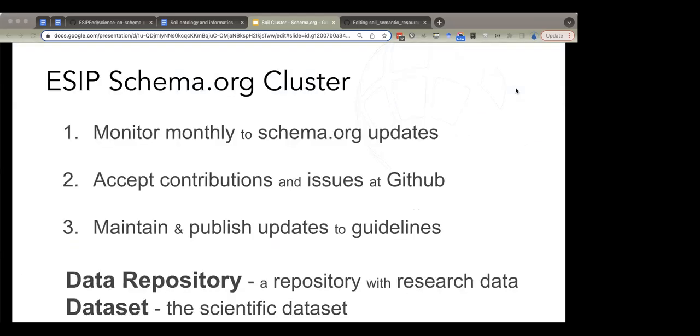So the cluster itself, we meet monthly, and right now we're meeting twice a month. And what we do is we monitor the issue queue at GitHub first. That's our primary activity, trying to resolve issues, address concerns, or proposals, and if it is a proposal, elevate those to schema.org if we feel like that's something that might be useful there.